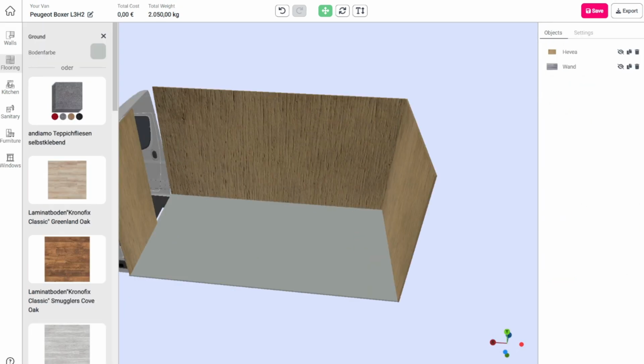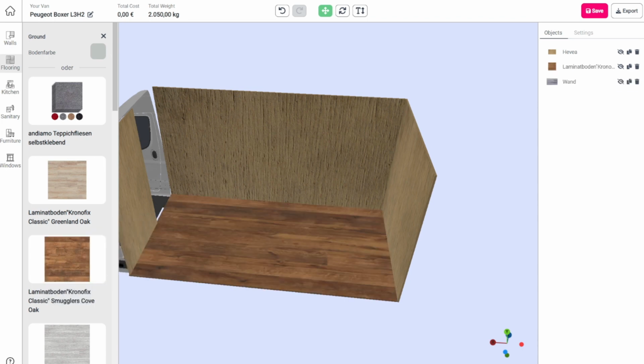So the next thing I'm going to do is put some laminate flooring down, and this is going to be the same sort of flooring as I got on the boat, because we want to make this van look sort of like a second home to our Narrowboat Olive.